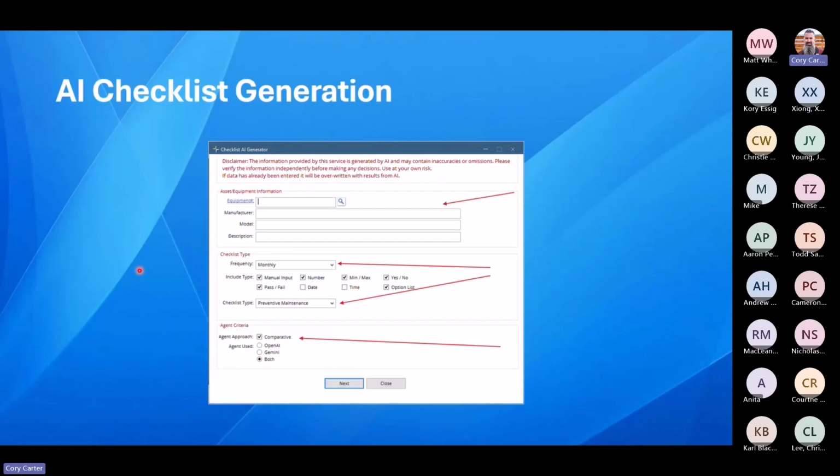So here's the information that we can give the AI in order to generate our checklist. We can start, or we can add the equipment information. If we're generating a checklist for a specific piece of equipment, we can put that equipment information in here. So we have a search button. We can use our regular equipment search, or we can have the manufacturer, the model number, the description. That information can all be put in here.